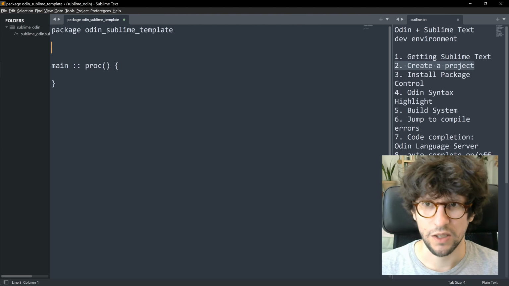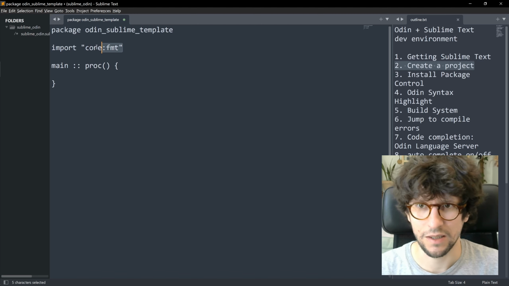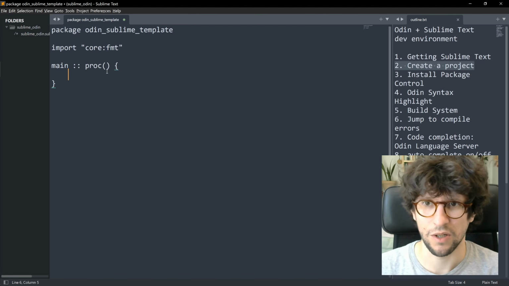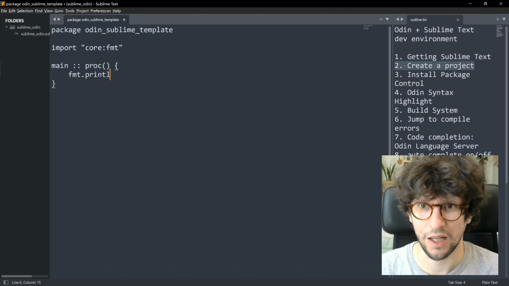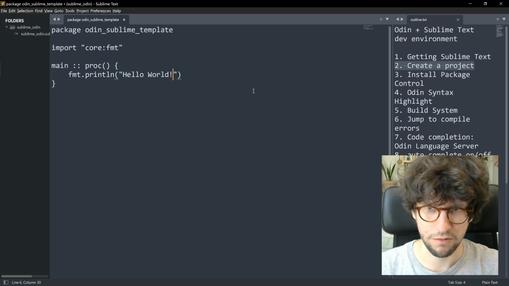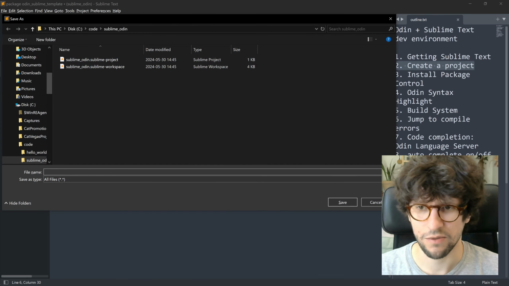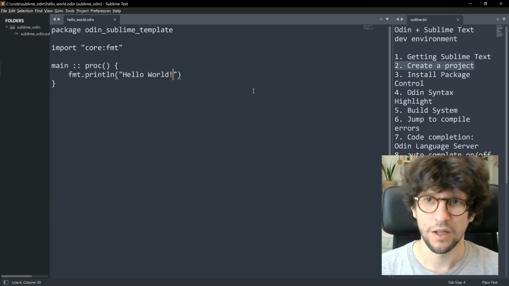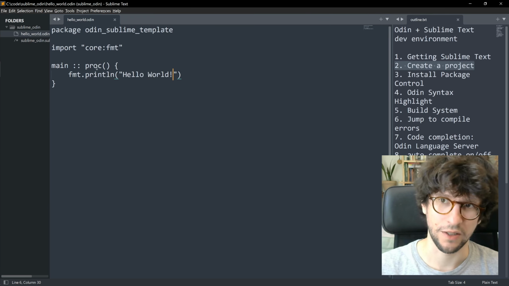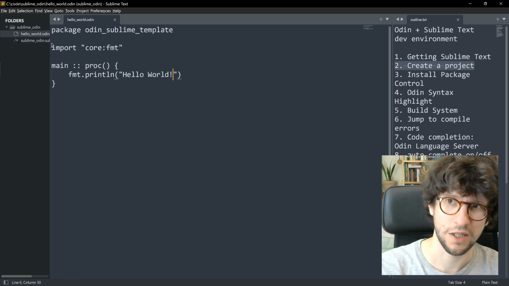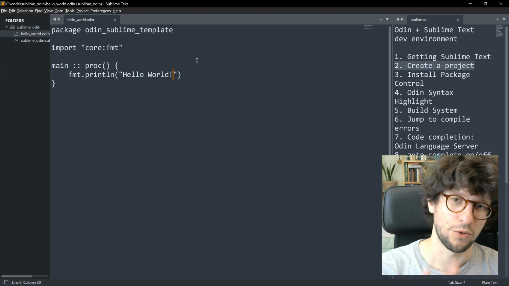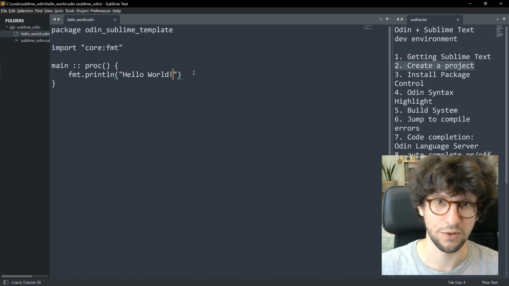Let's just add one more thing so that it prints something. We can import core:fmt like this. And then inside the main proc here, you can write fmt.println("Hello world"). So that's a really simple program that, when it runs, just says hello world and then quits. So let's save that. So we can save this file as hello_world.odin. And this, like I said, this file is not important. The important part is the Sublime project file that we can copy around to create new projects later. But this file we will use to just test the things we install into Sublime.